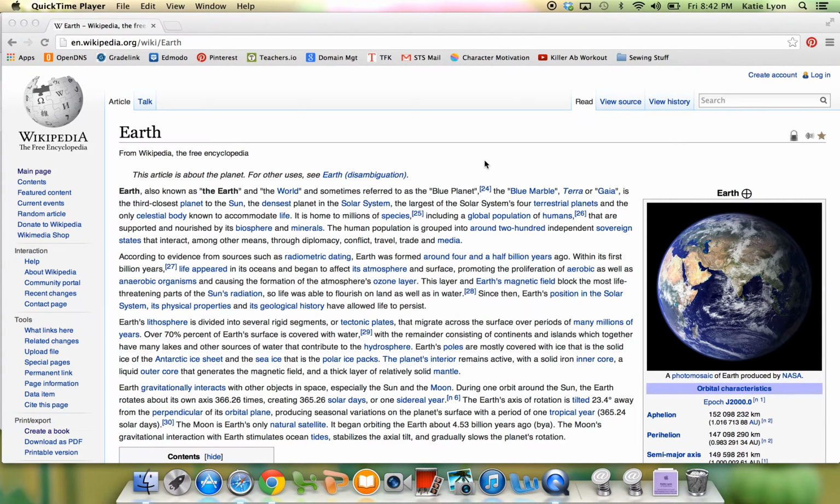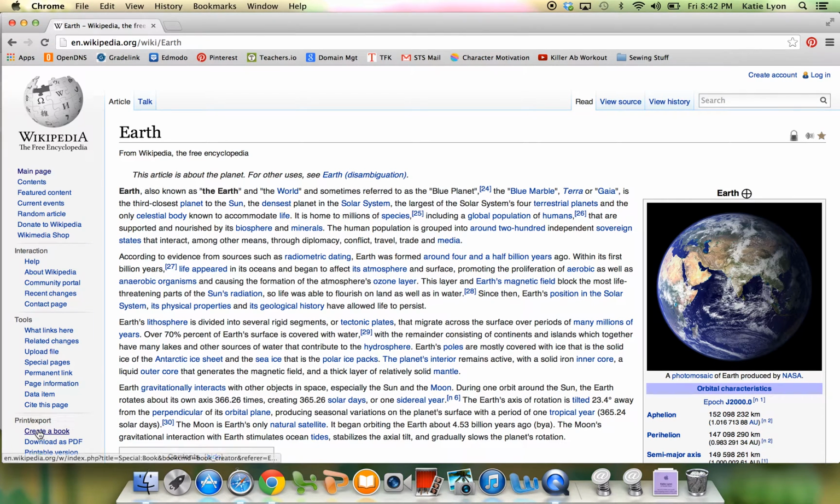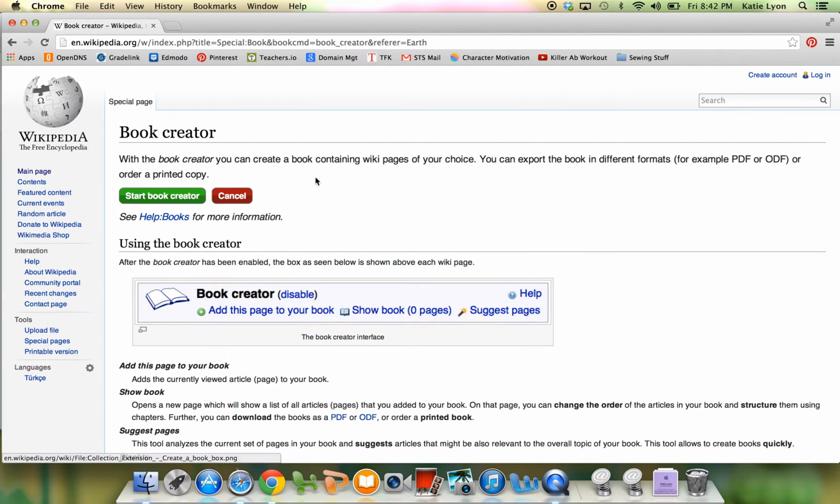into an ebook. So I'm just going to put together a little ebook about space and the planets. So I found the article on Earth. And then what I'm going to do is go over here to where it says Create a book on the left hand side. So you click on that. And when you do, it's going to open up the book creator.